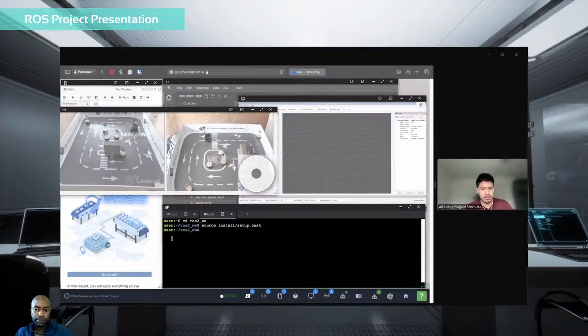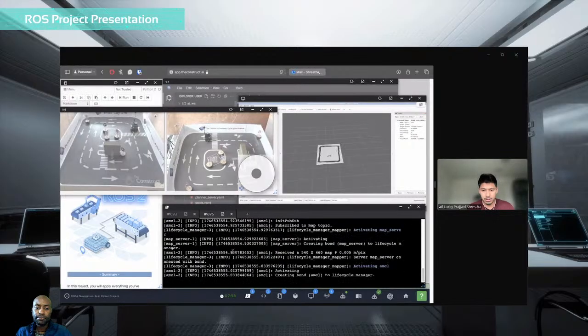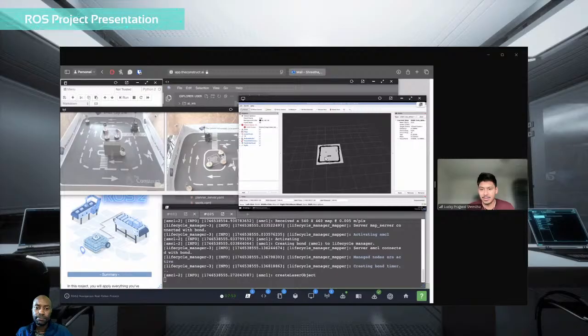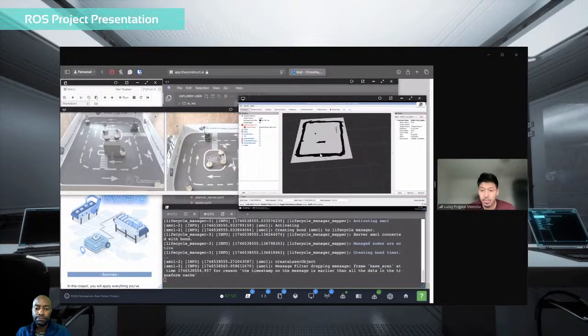Let's launch our localization server, which also includes the map server node. All right, we can see the map here. So this is the map that I created the other day when I was using the robot. As you can see, the map is not perfect.